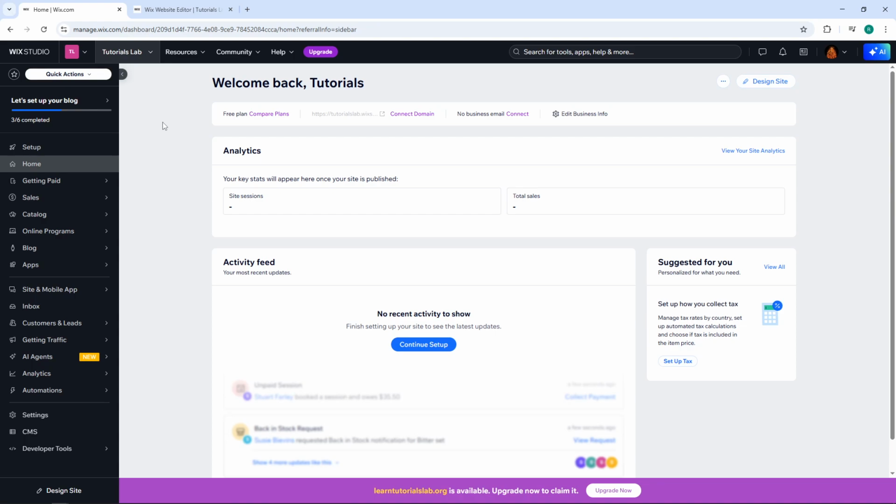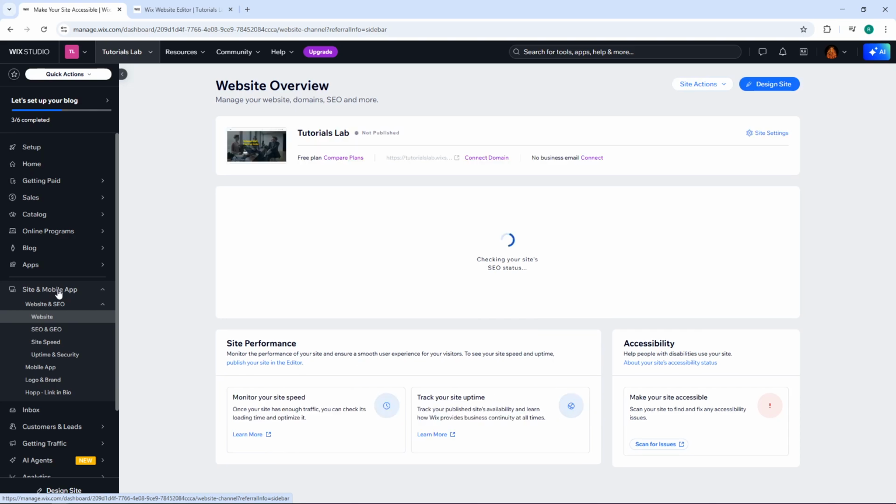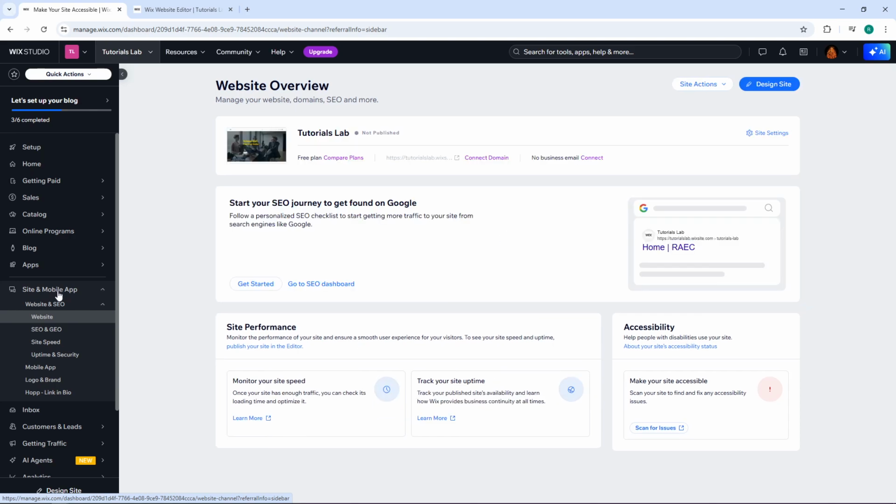Let's start by heading over to the Wix website and logging into your Wix account. Once you're logged in and viewing your Wix dashboard, look at the left navigation menu and click on Site and Mobile App. A drop-down selection will appear showing you different options. From here, click on Website to access your site settings.